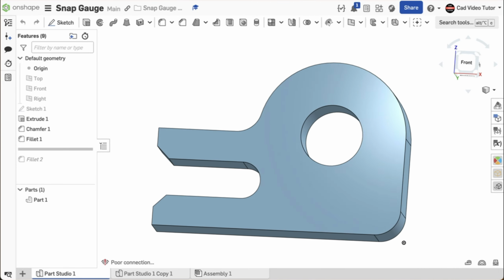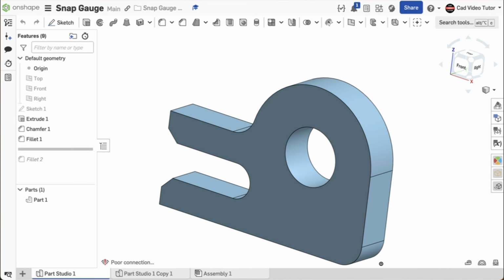This video provides step-by-step instructions for you to create this snap gauge using Onshape.